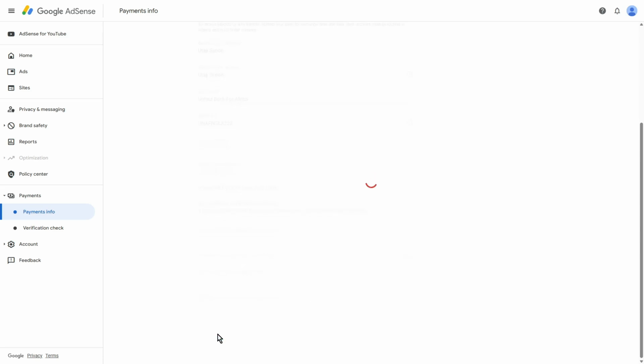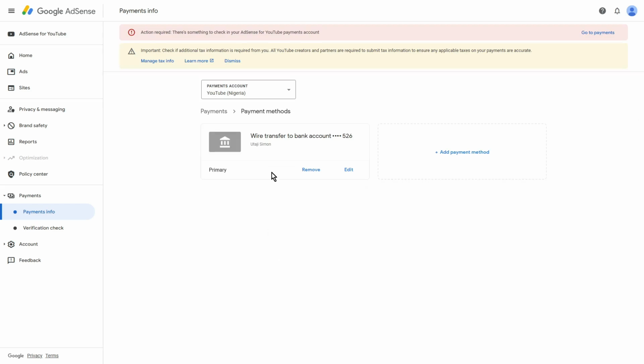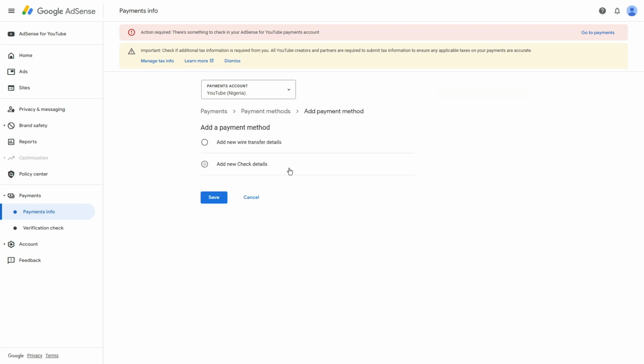Once you're done, click on save and then let it load. And as you can see, it has been set up. Your payment method has been set up. So if you want to add another payment method, maybe you have another bank account you want to add in case the first one has issues, or you just want to put multiple bank accounts in case the first one is not available at the moment, they will send it to the other one. You can add it here.